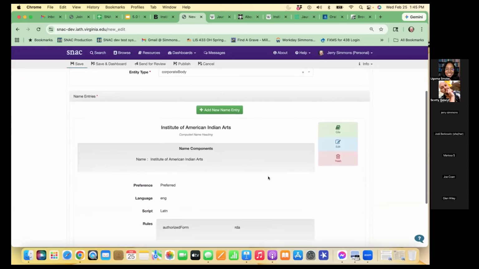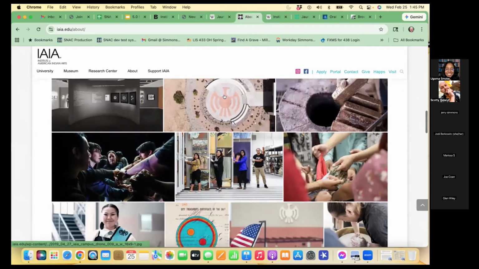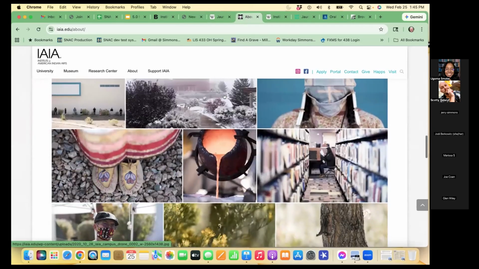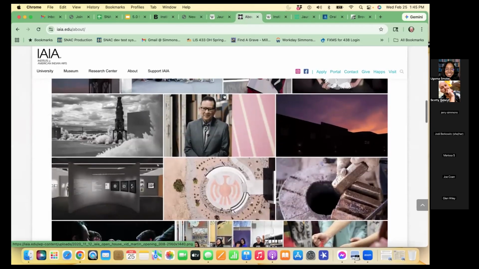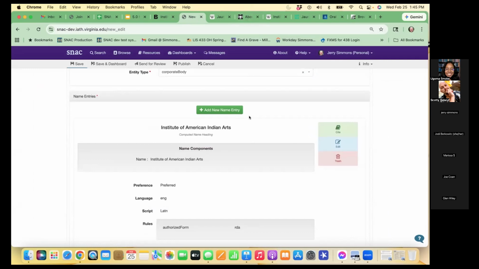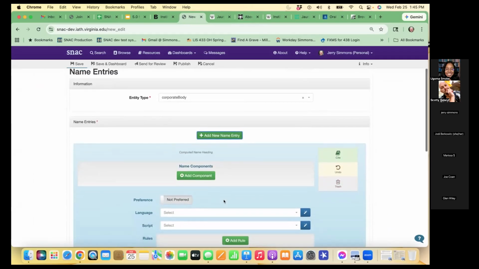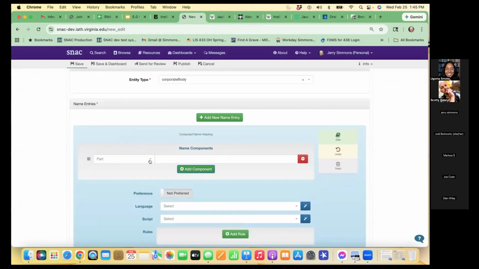So we also know from the research that we've done, and I've got tabs open here on my screen for the Institute of American Indian Arts, we know for a fact that there is a very common variant for this name, and it is right here, the IAIA. That I will enter as a variant name. To do that, go back to your Name Entries tab and click Add New Name Entry, then Add Component, Name.